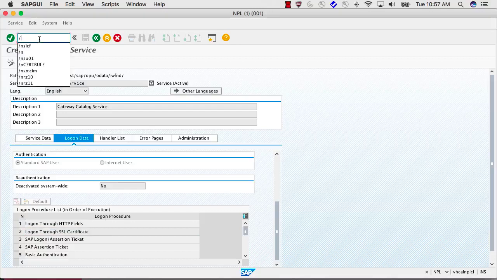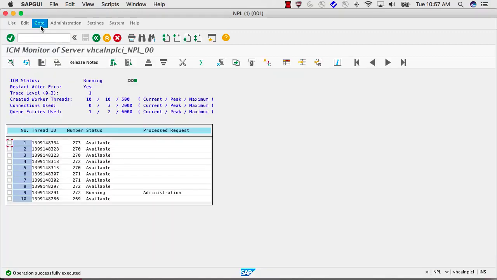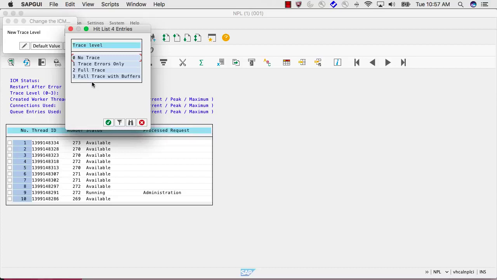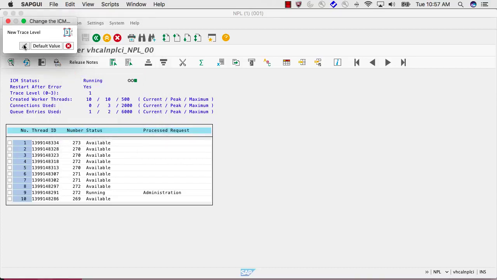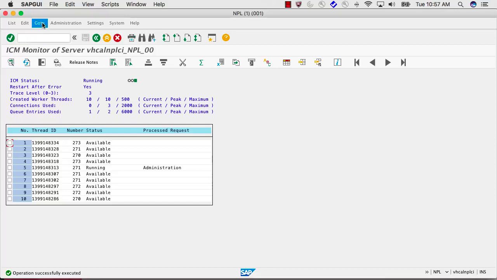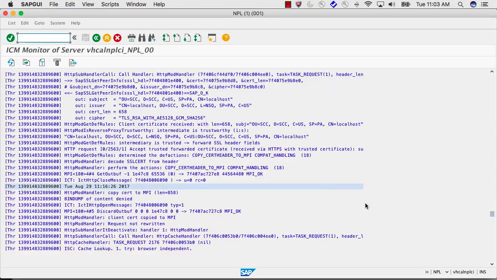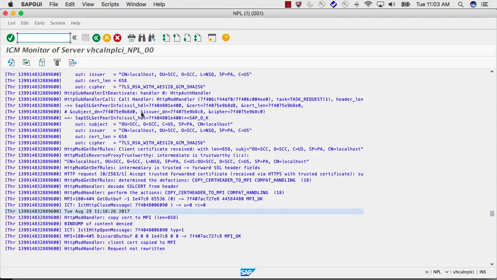Finally, we can go back to the transaction SMICM. And if we go to Go To and Trace Level, we can set the trace level to full trace with buffers and make that change. If you then replicate your issue and use the go-to trace file and display all, and then scroll down towards the bottom of the file, you should find some entries similar to this that show your certificate. And you should see that it's trustworthy and it was accepted. If you do not see these entries, you want to make sure that you entered the correct certificate into the Trust Manager transaction, which is STRUST, and also verify that your profile parameters were entered correctly.